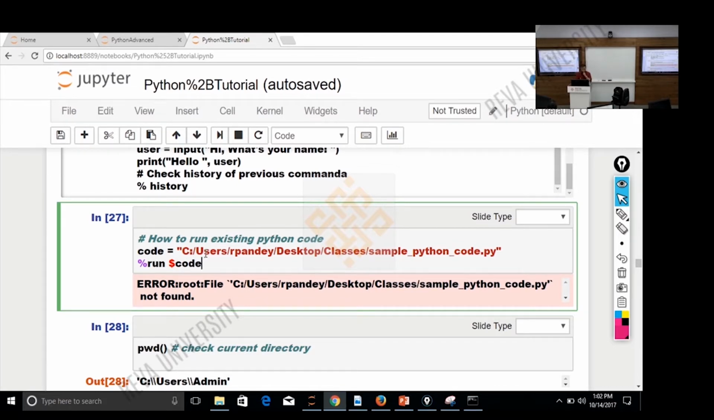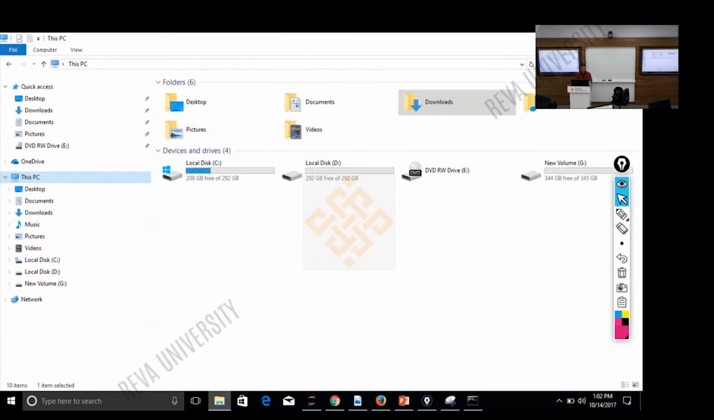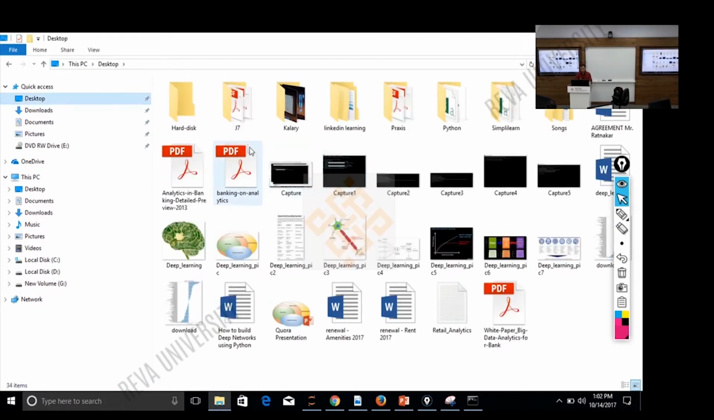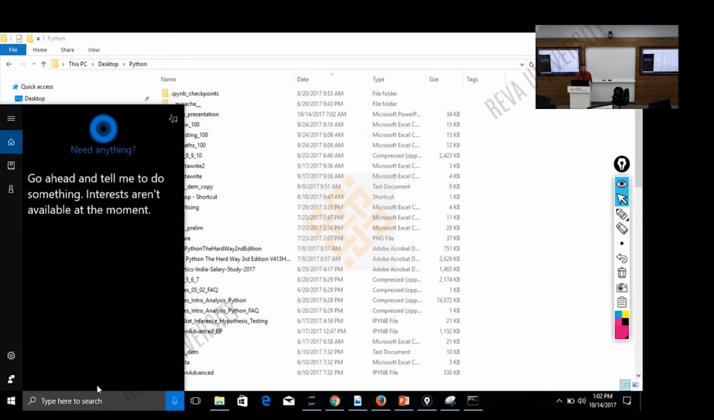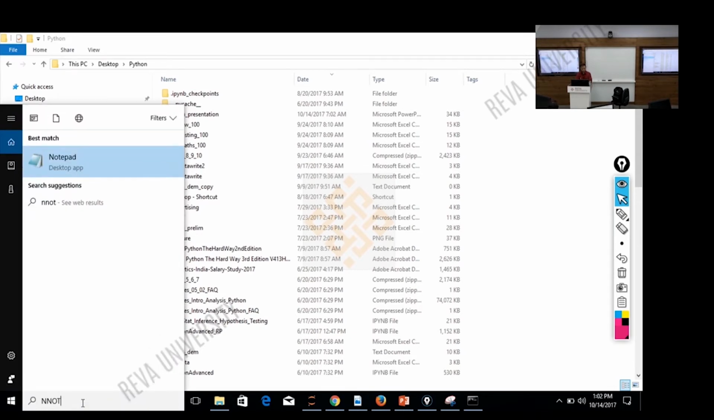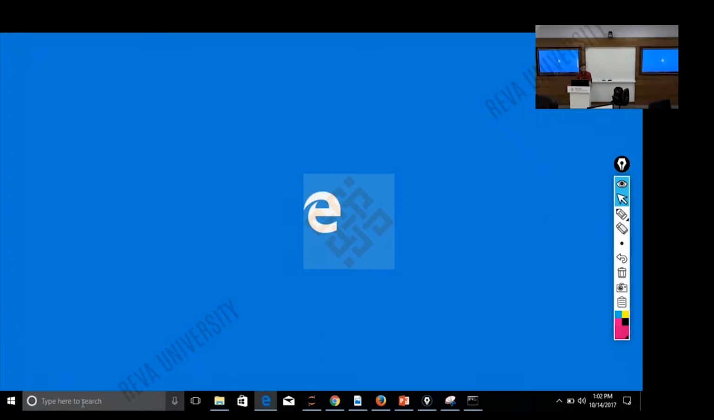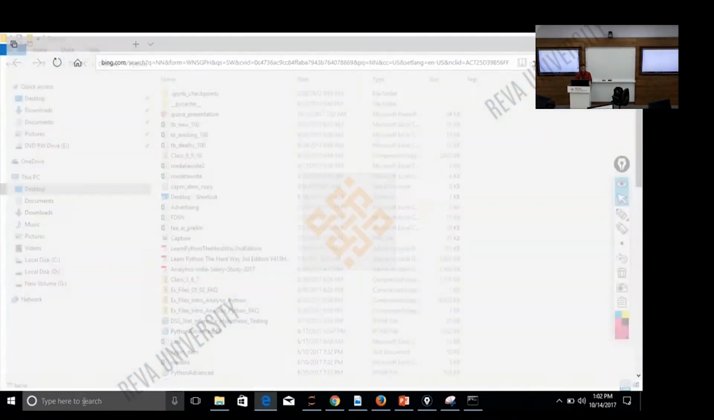So I'll have to change the address. So let's see where exactly my code is gonna be. Desktop, Python. So just create a notepad. I totally forgot, it was on my other system. So just create a notepad.